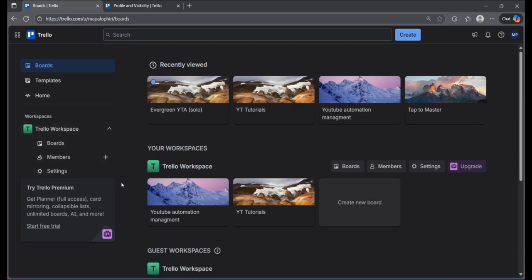But if you recently deleted a workspace or your account is in a fresh state, Trello sometimes hides the button completely, which is super annoying. I know. But here's the good news, you can still create one and I'm going to show you exactly where it lives now. So the first step is simply to check the usual spot.